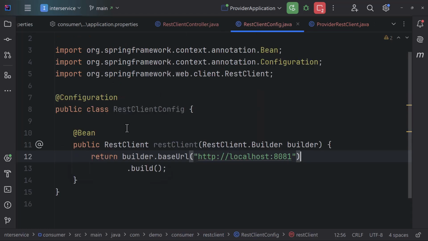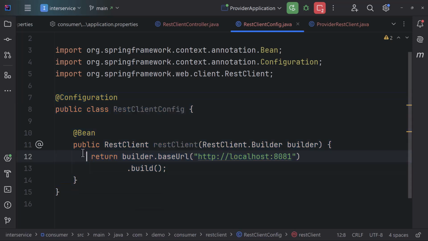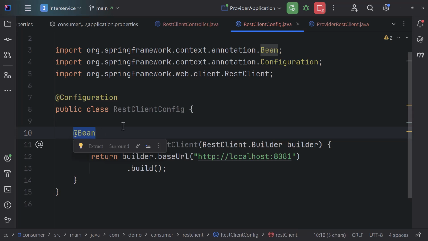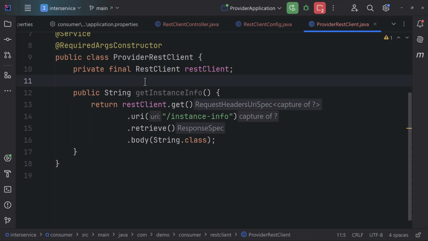Okay, so this class is helping you create an instance of RestClient, a custom instance. You can configure it the way you want, and it's making it available as a bean across your project. This is a way, or a client, using which you can talk to the provider, which is the provider service.